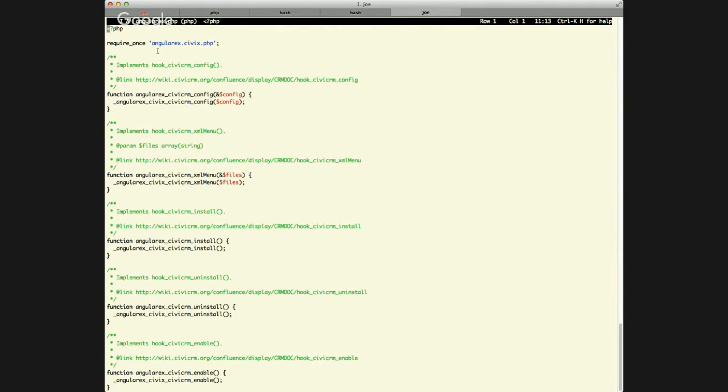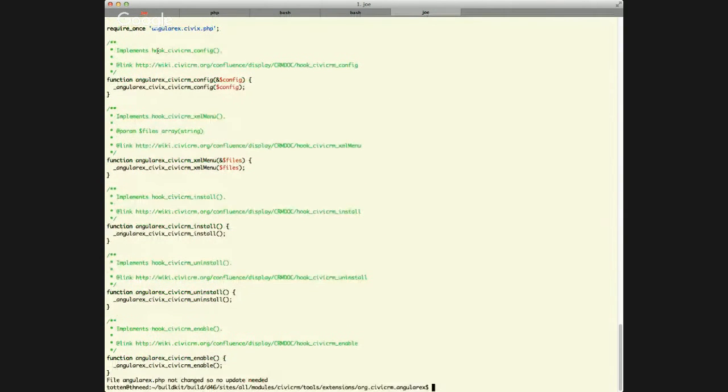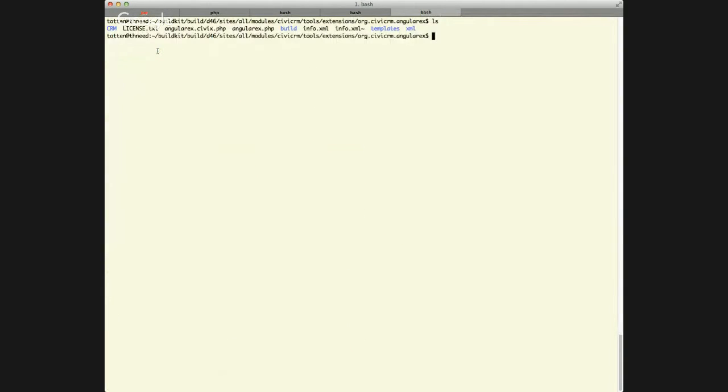Now, normally after making a new extension, we'd go into this info.xml, which has all the metadata about our extension, and find the fixmes and replace them with something real. But since this is just a quick demo, we're not going to bother with all that. And normally we might take a quick skim through the AngularEx.php, which just contains a bunch of boilerplate for standard hooks in Civi. We don't really need to dwell on that right now. Let's proceed to actually make some Angular code.